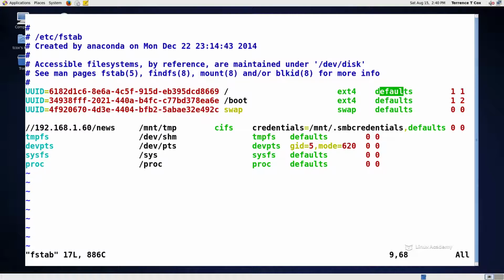What are the numbers, though, on the outside here in what we would call the fifth and sixth fields? So in the fifth field right here, this option is used by the dump program. In this case, if the value were set to 0, then the partition is excluded from taking backup. But if the option is non-zero, the device can be backed up.